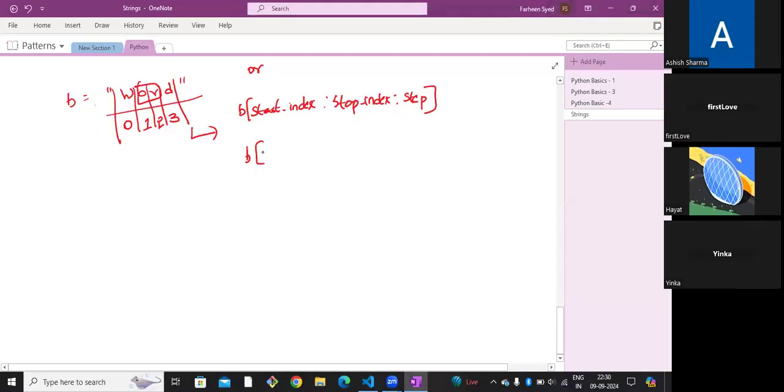I will start from index 1. Then after, I will write index 3. So we will get OR as the output. Because in the index concept, what happens? It will exclude whatever you mention over here. If you mention 3, it will exclude the 3 position and it will return only up to 1 to 2. So we will get O and R here.